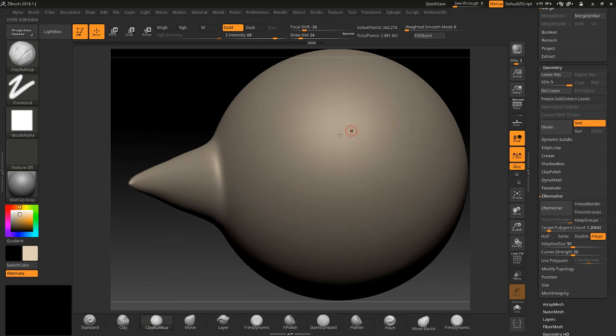Let me go a little higher. What is this clay buildup? Hold on, let me take the alpha.